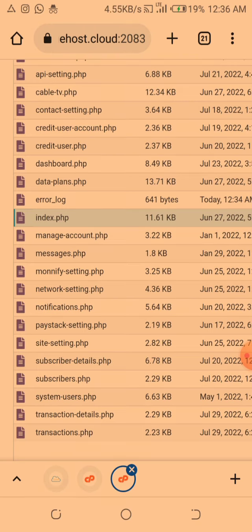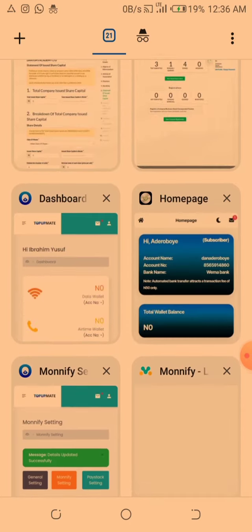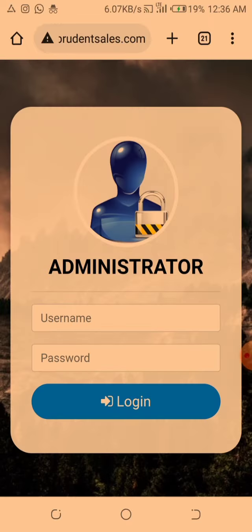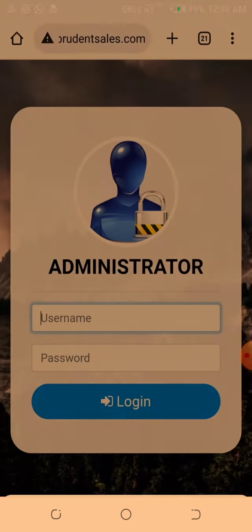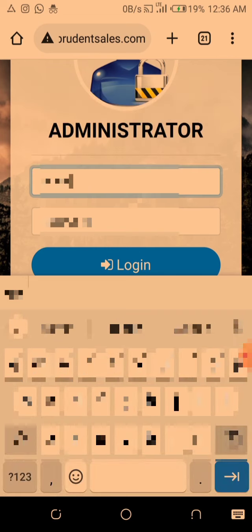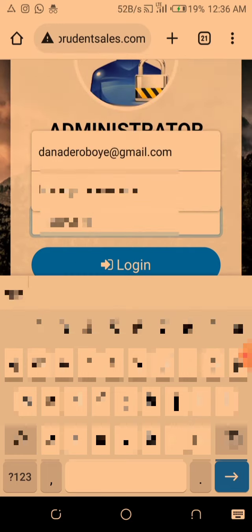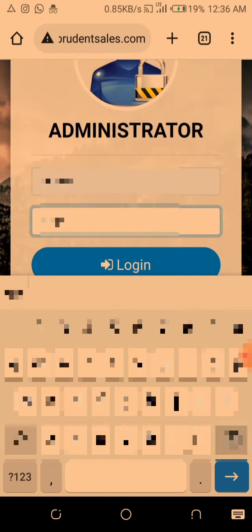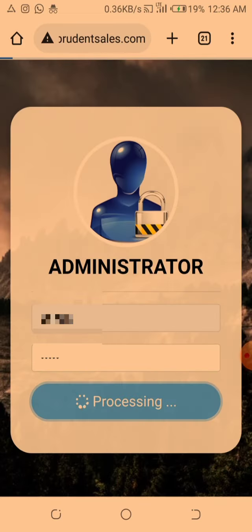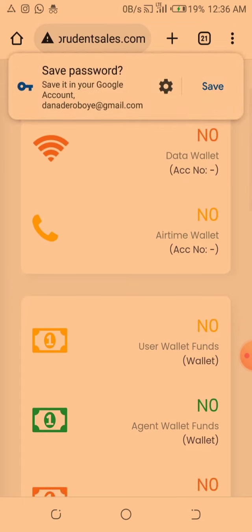So let me log into one of the admin dashboards I have. I'm successfully logging in now. Let me just show you how the admin dashboard looks. Put in my username, put in my password, and click on login. So now this is how your admin dashboard is going to look. Very beautiful and very wonderful.